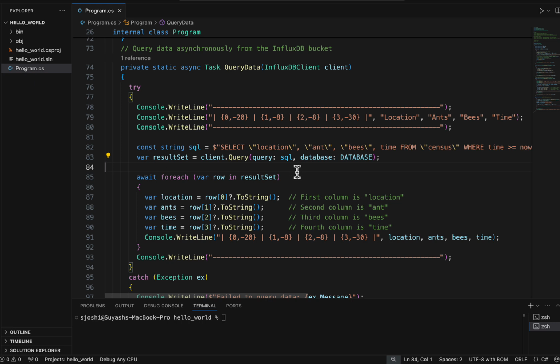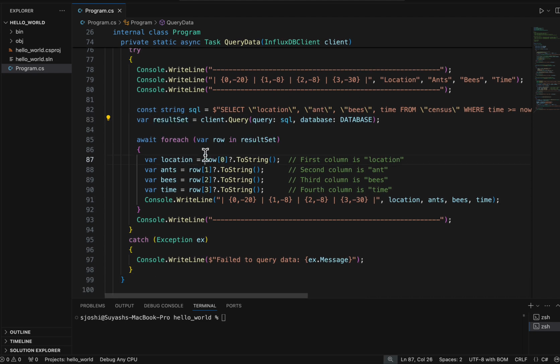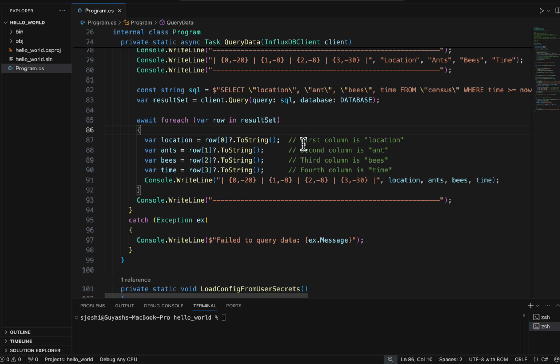Now this SQL I'm going to call by passing the SQL statement, the string, and then the database name. And I call client.query, very straightforward. And this returns a set which I have stored here in the result set object. And finally, I loop through each of these.